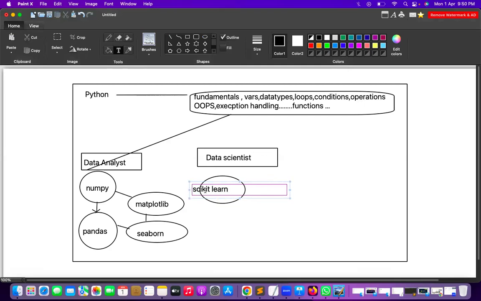But sorry, you need to learn some scikit-learn, and you need to learn some other things like Seaborn. Sorry, not Seaborn, TensorFlow. Seaborn is also available in data science. So you need to understand one thing. First of all, if you want to become a data scientist, you need to be a data analyst.